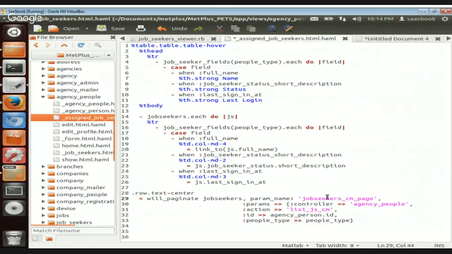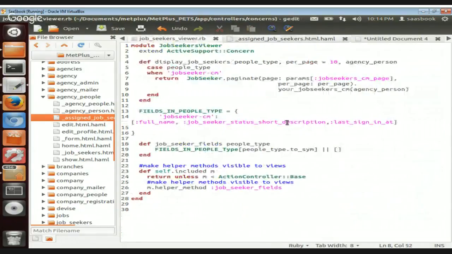Yeah. And that param name also has to equal, let me look back at my documentation real quickly. Okay. The CM page. So can we go back and look at your, so that param name, job seeker CM page, it should also be present in your concern. So can you go back to job seekers viewer? No, it's right there in the left-hand side. Yeah, there you go.